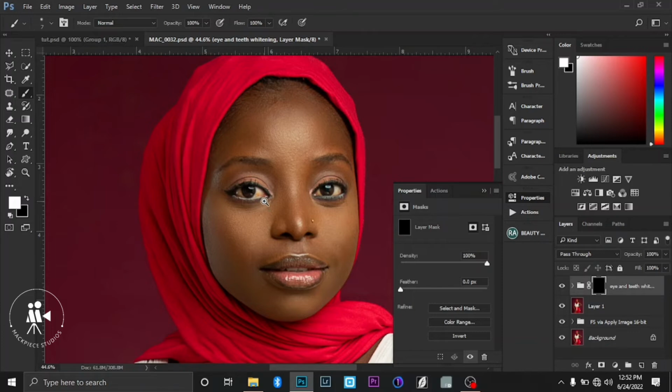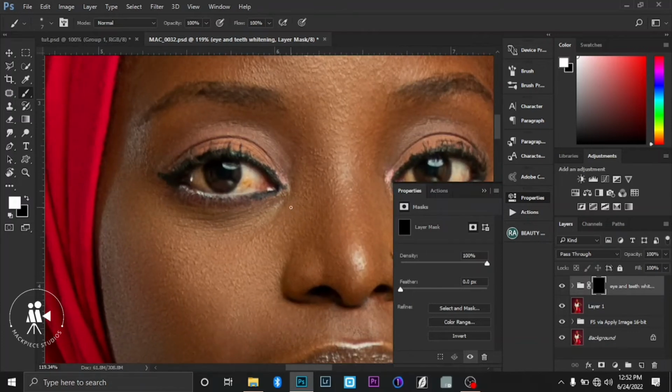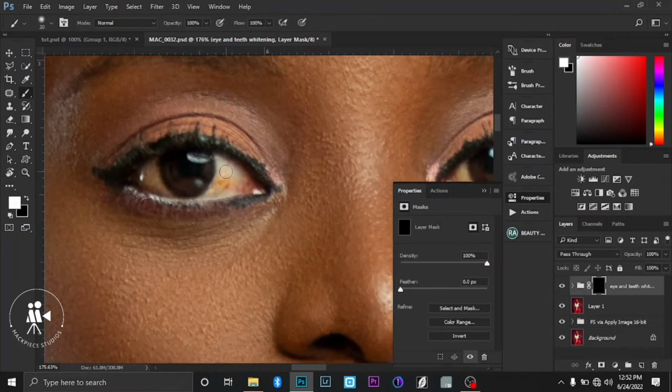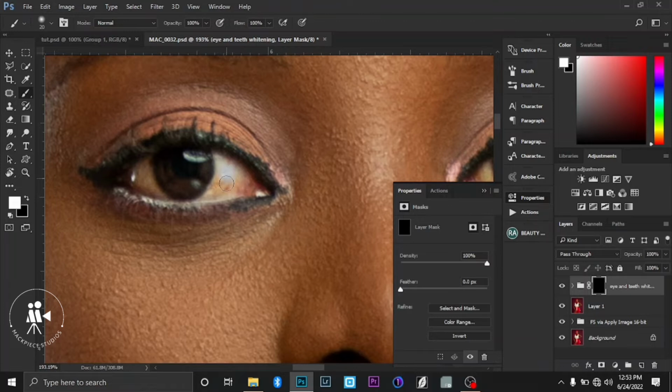All you just have to do now is start painting to create the magic. Start painting the eyeballs of the model. Now let us get started as we do this. You use the bracket keys on your keyboard to increase or decrease the size of your brush. Now we can start painting. Wow, you can see the difference already.